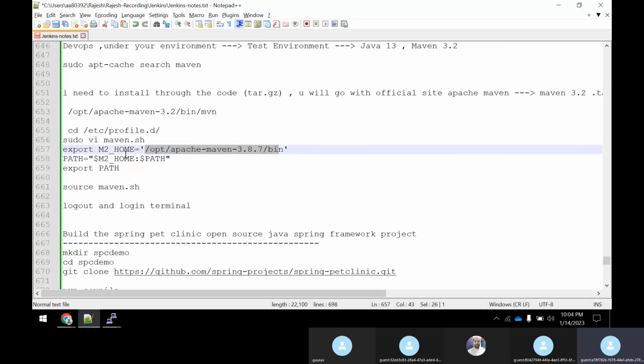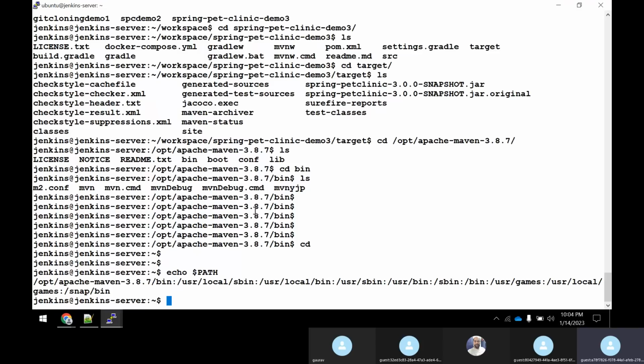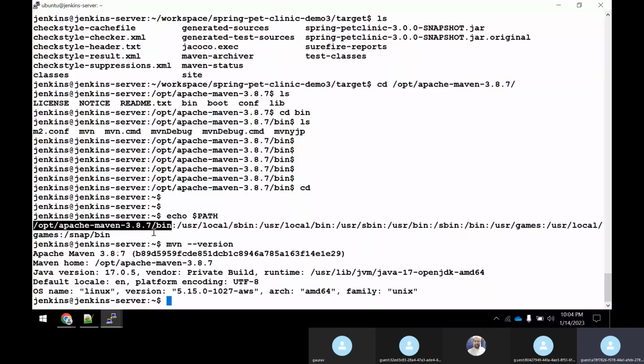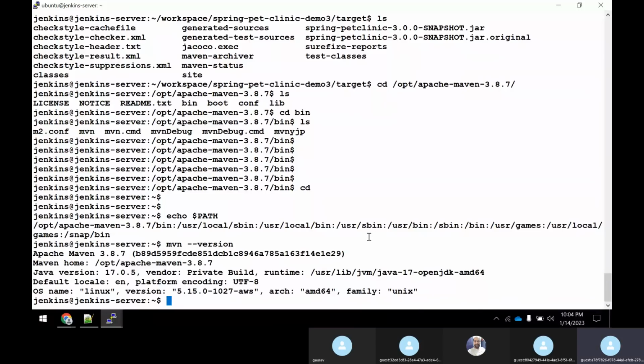Under this path you have exported the variable M2, and the same M2 you have added to the existing path environment variable. If you go here and do an echo dollar path, you can see that the path is available. Hence, the MVN commands will work automatically. If you execute an MVN command, the shell will try to locate the MVN command from this path and execute it. So that is what we did today: exporting Maven's environment variable with the name M2_HOME.